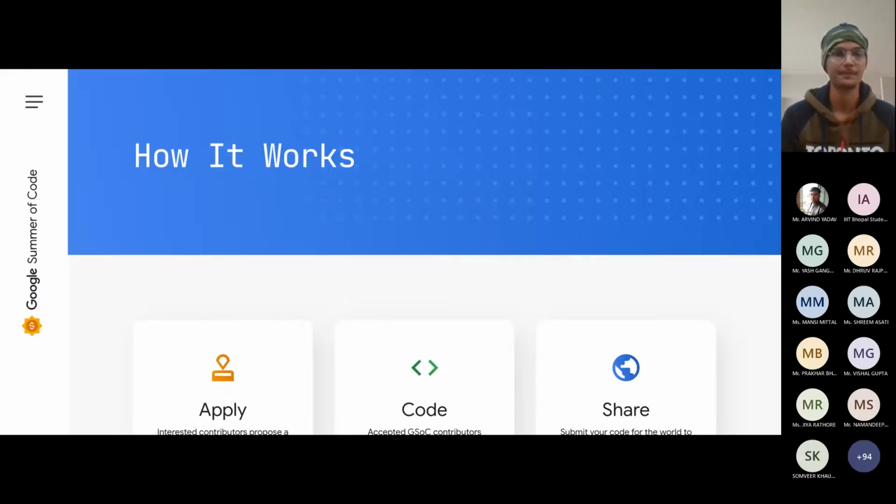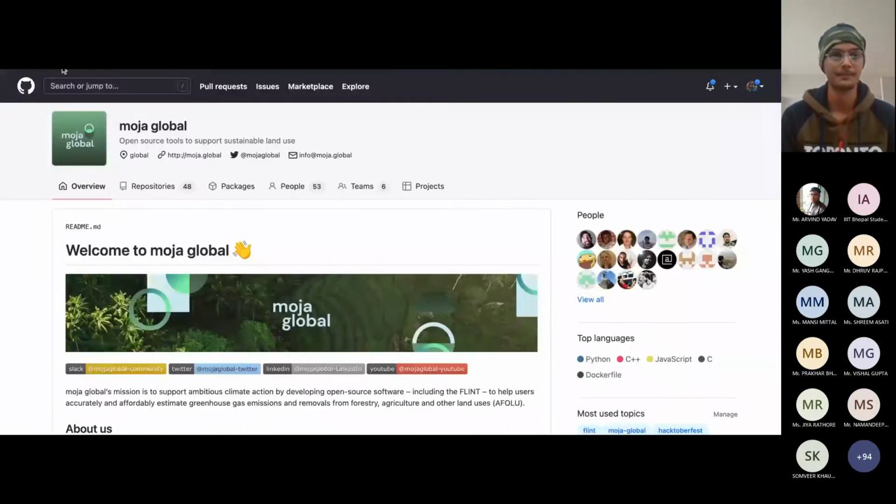I'm working with an organization called Mojo Global, and it is pretty much focusing on climate change action. So I participated with this organization for Google Season of Docs. And the reason why I'm talking about it is because I have a better experience with this org than my GSoC org, because of the fact that I worked with this org for a very long period of time.